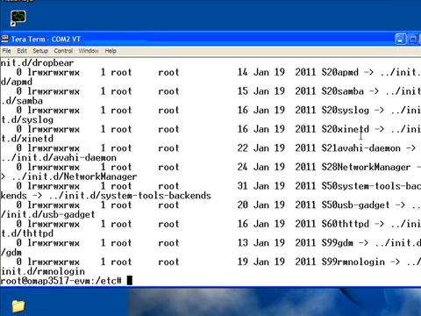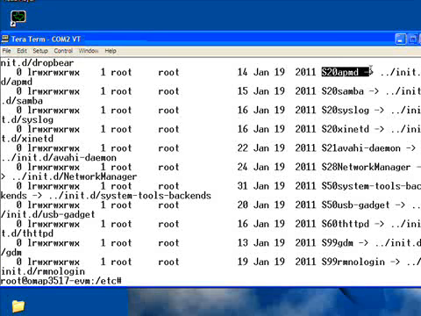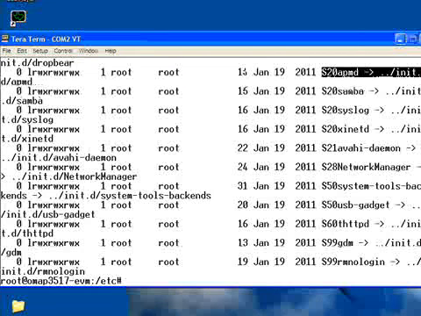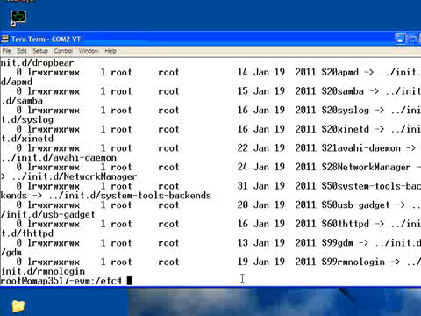And this is a little bit hard to read, but what I wanted to show you is you can see here that everything that's in the RC5 directory is a link into the init directory. So there's nothing here that's itself a script. Everything is just links referring back to that init.d.